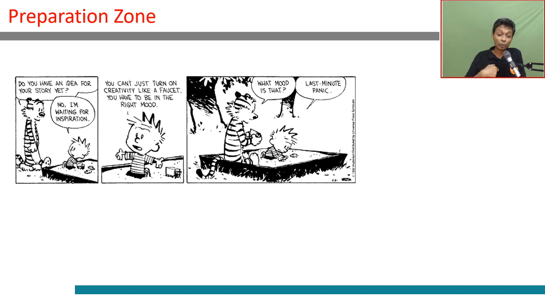Preparation zone. Fine. So don't wait for inspiration. Just simply don't wait for inspiration. Have discipline, be relentless, be at it. Create micro targets to keep at it.